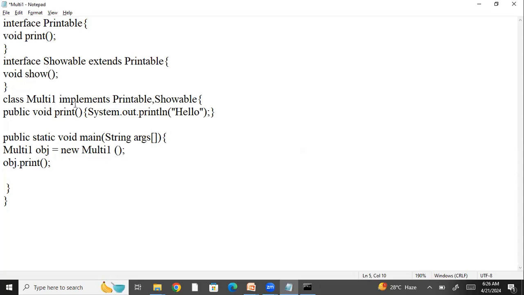I'm taking one more class that is implementing the interface. So, sir, now which interface do we need to implement? Here we have both, that is printable and showable. Now, in this case, which interface is going to be implemented? Beta, as usual, how we implement for other classes, same I am doing. So class multi implements, I'm going to implement showable.